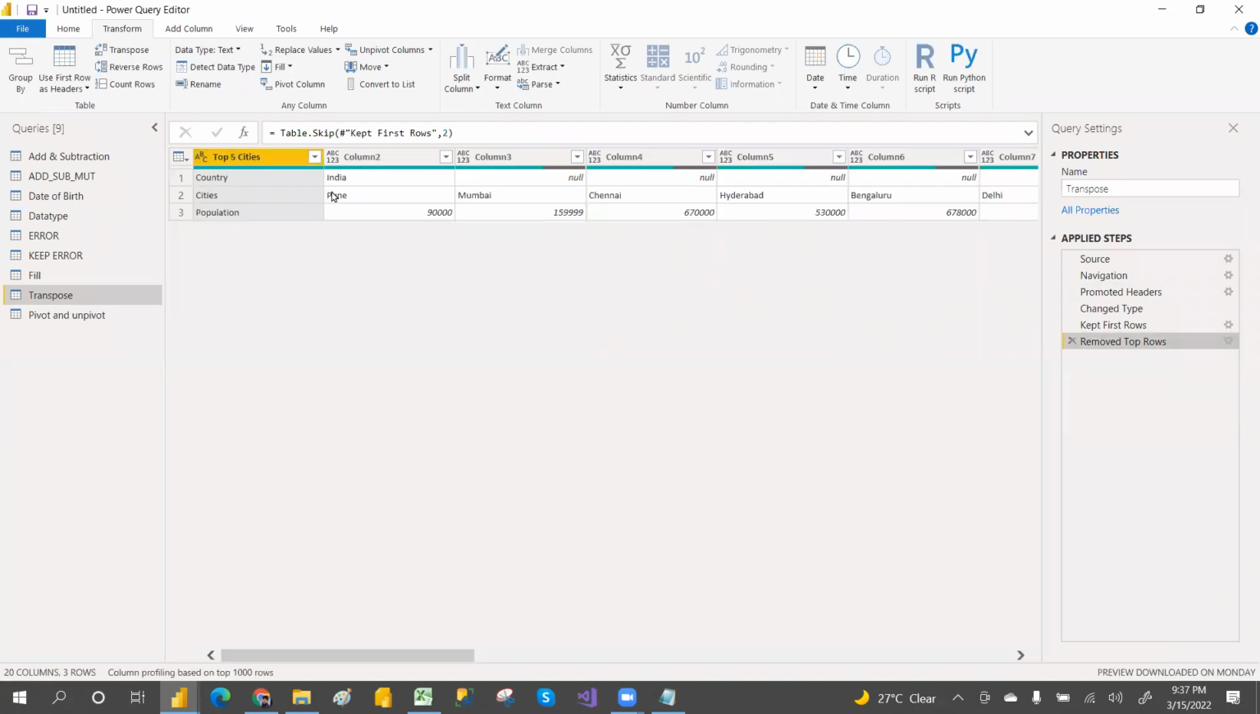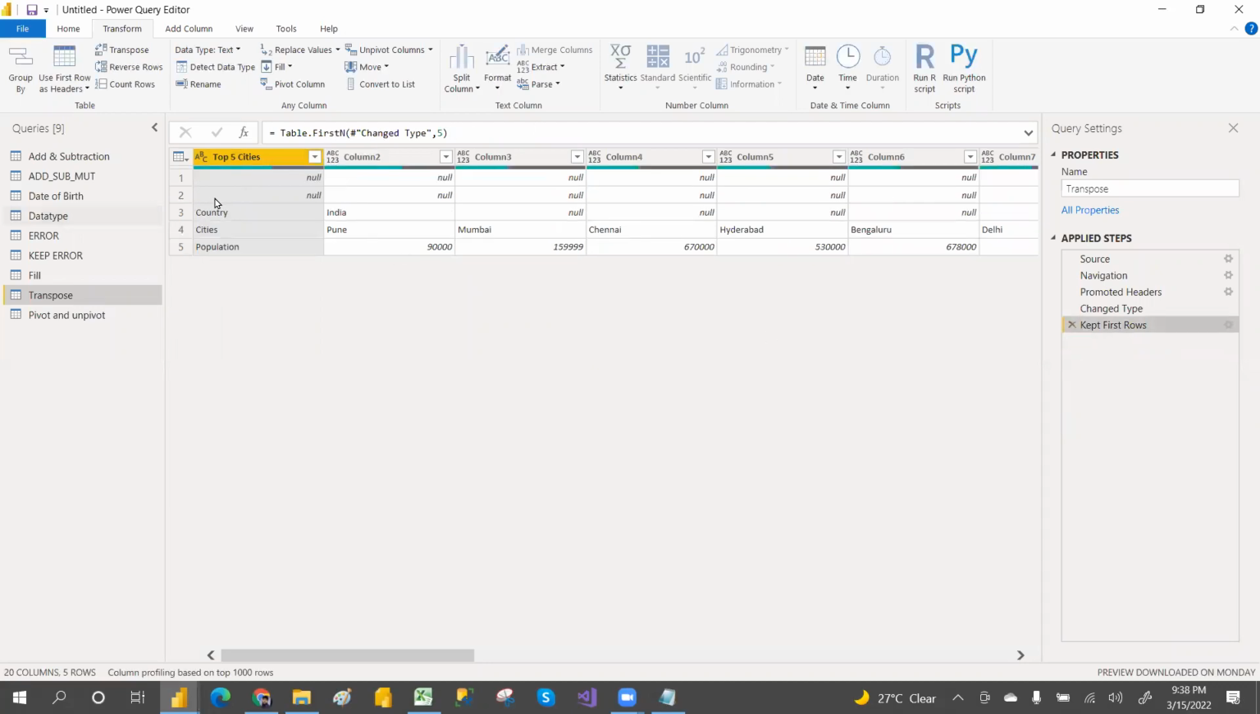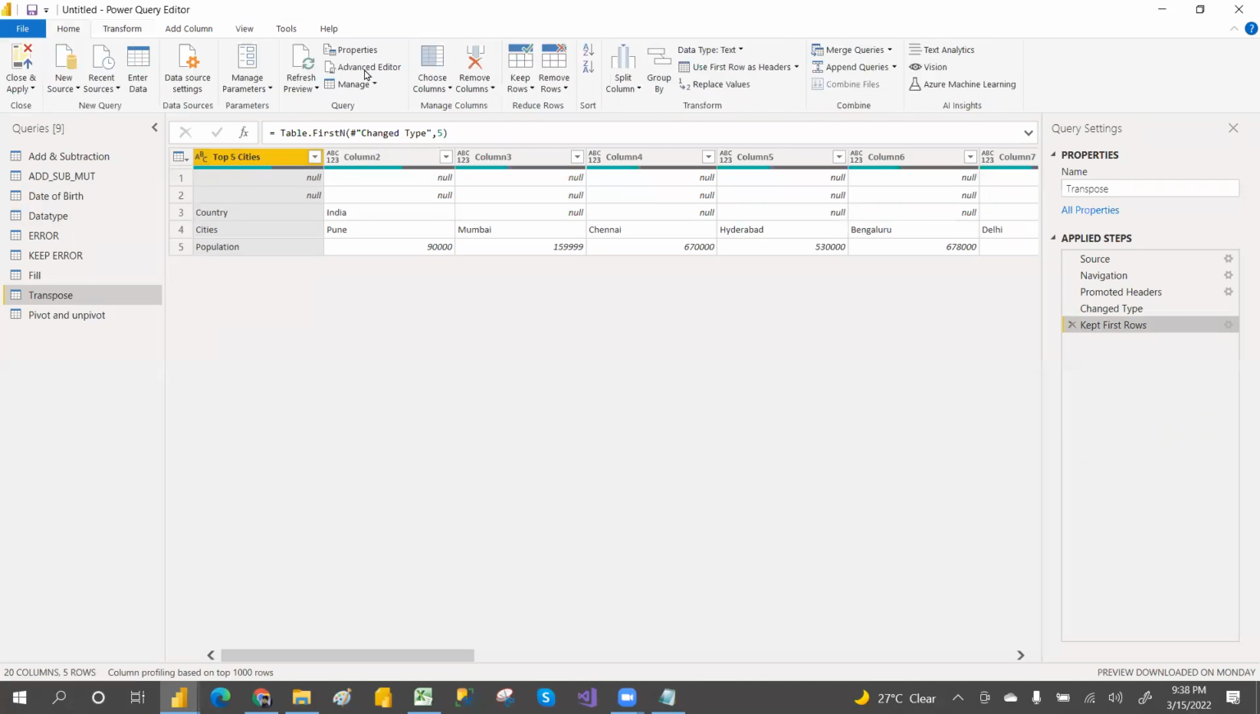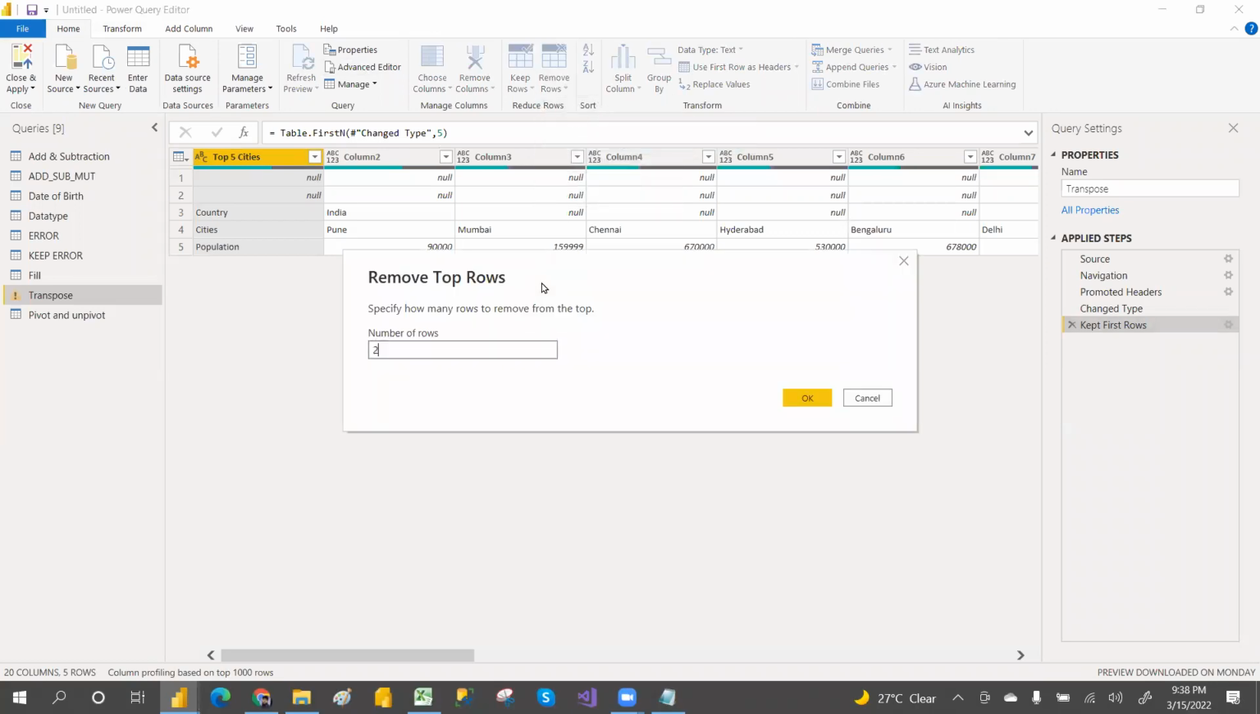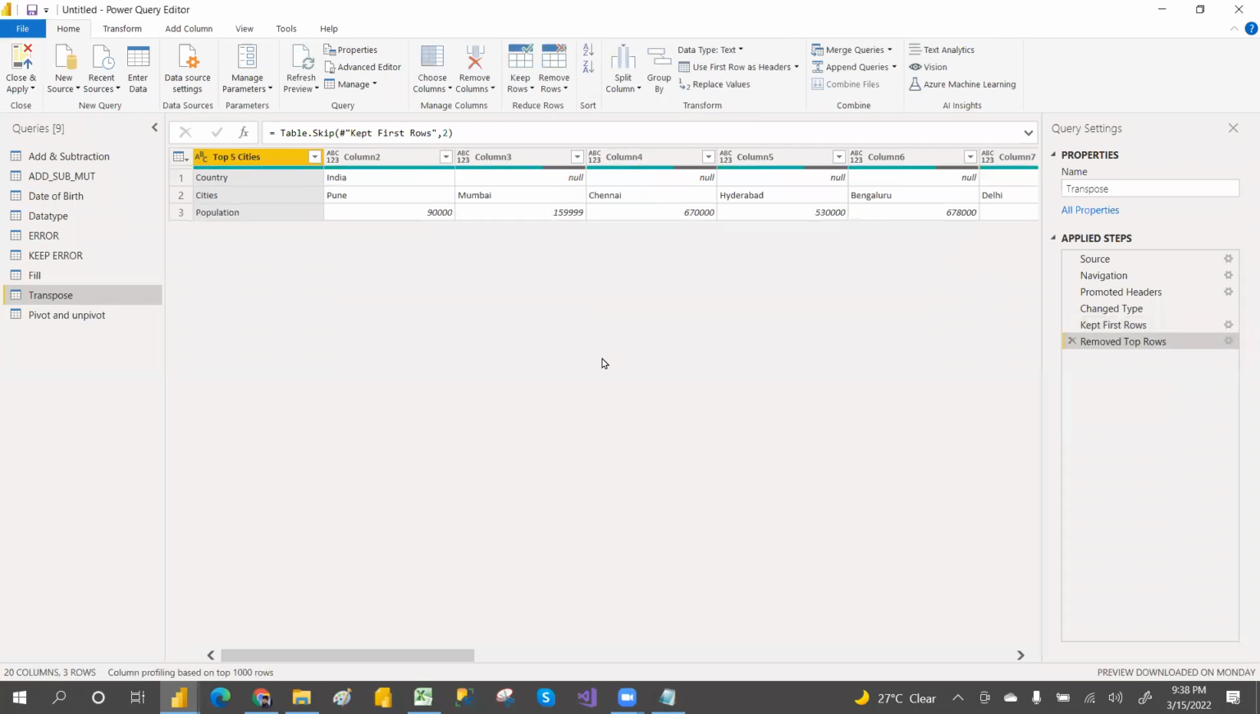I hope you are clear on removing the top 2 rows, guys. This is why we removed the top 2 rows. Are you clear? Let me remove them. Remove the top 2 rows. Now it's removed. So these are column wise, and these are row wise, which you want to convert into column wise. You should know your goal, right?